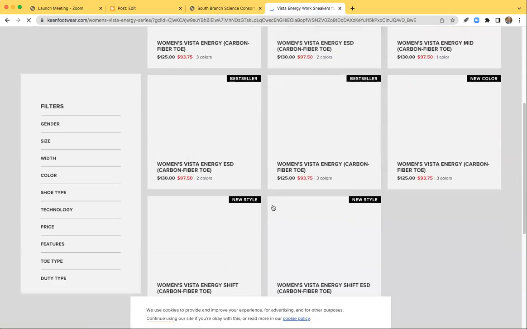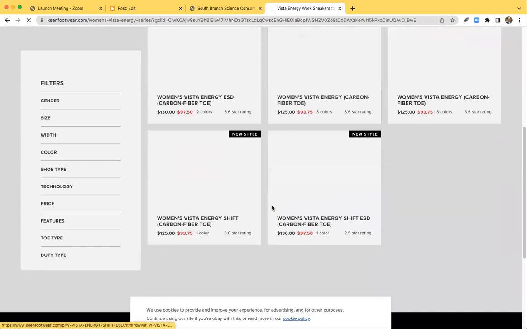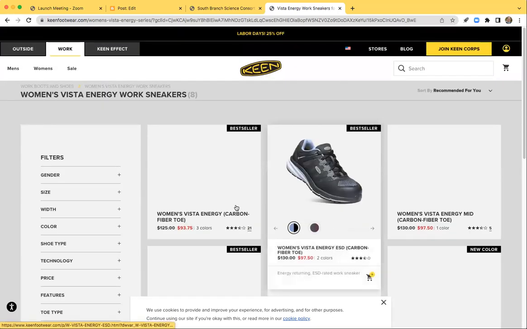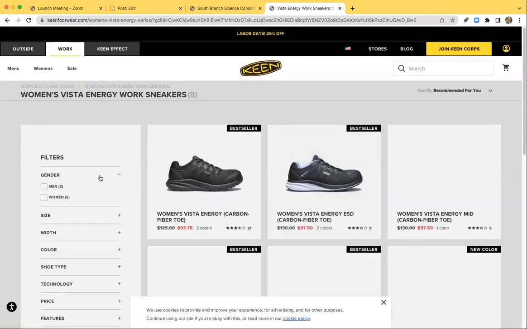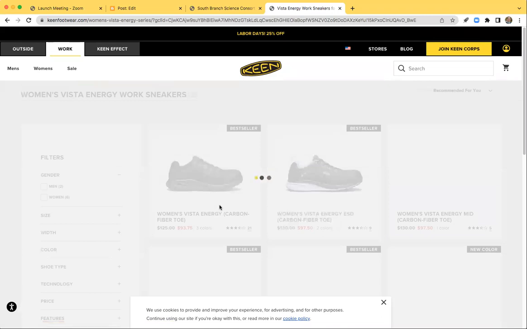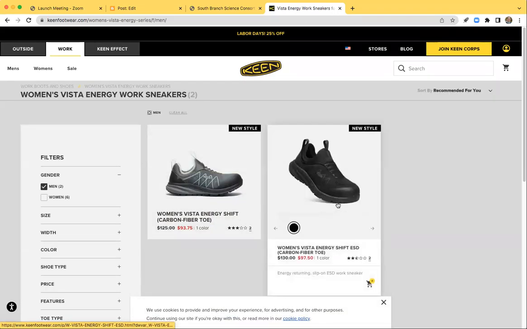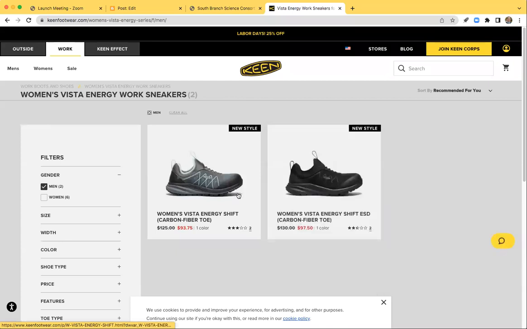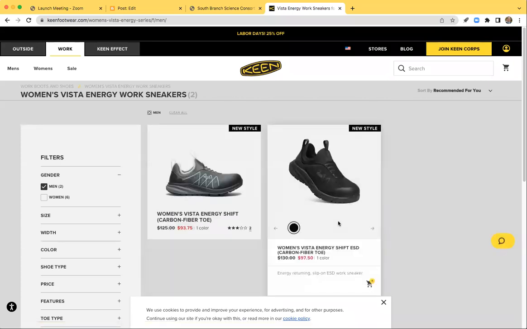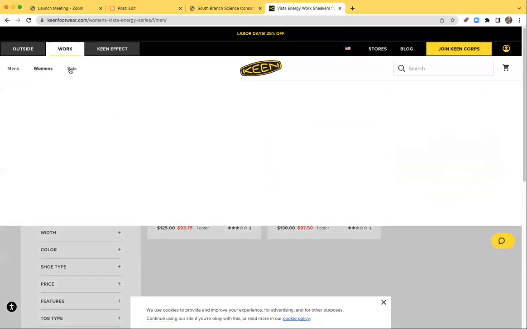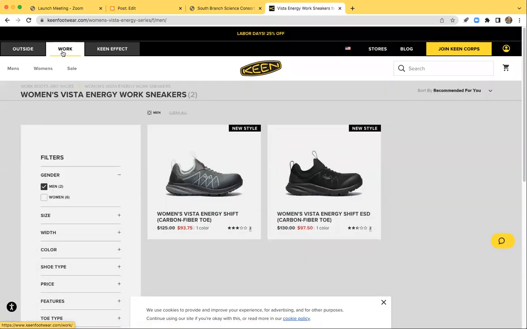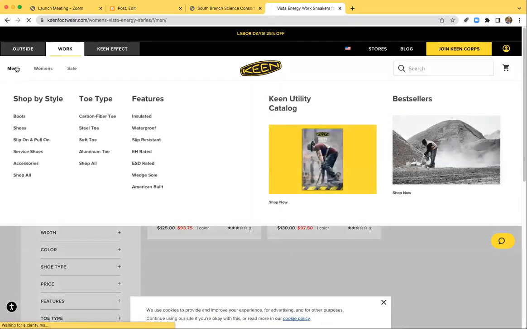And then I'm going to look for this one that I like. Looks like they're only showing me women. So let's do this. Oh, you only get 2 choices for men. Sorry, guys. And neither of these are men's. Why is it showing me that? Okay. Work, men's.